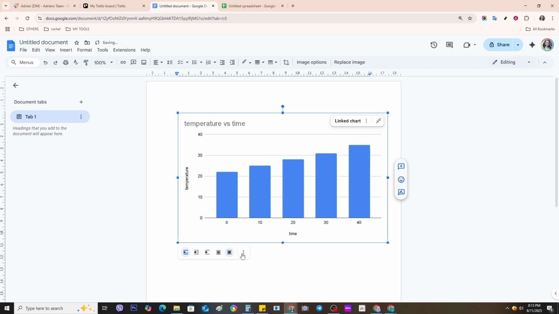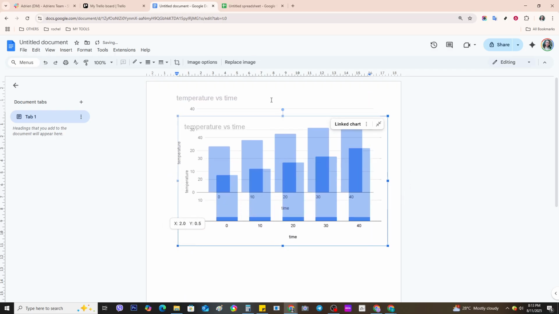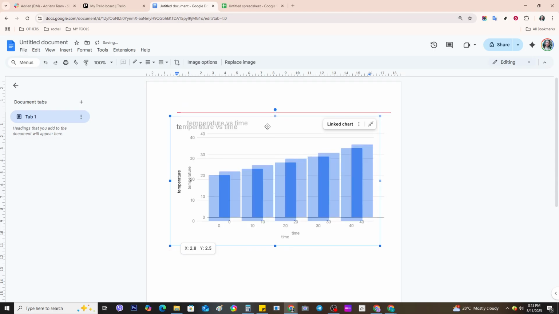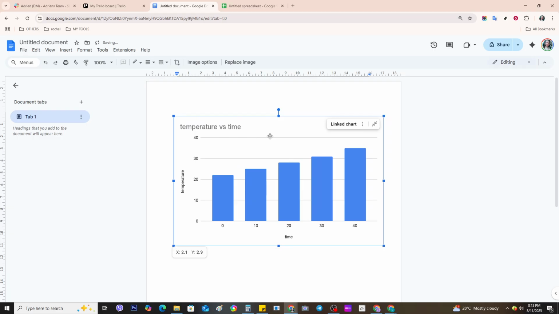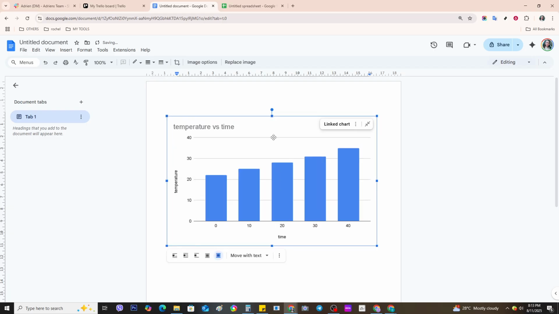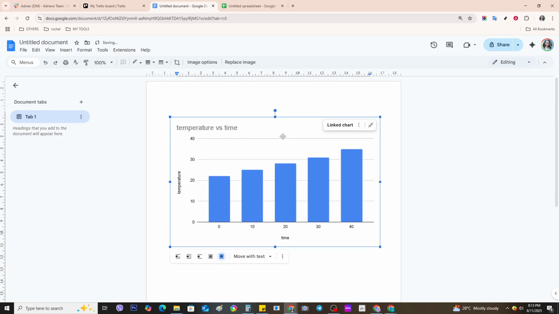Finally, you might need to adjust the chart to fit neatly into your document. Simply click on the chart to resize or move it to your desired location. And if you make any updates to the data in your Google Sheets, remember, you can click Update on the chart toolbar in Google Docs to refresh the chart to its latest version.